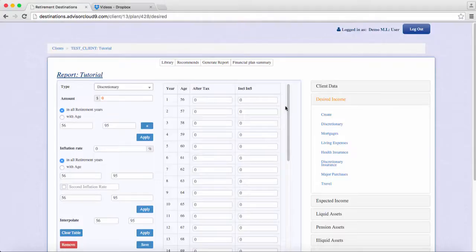The first drop-down box at the top of the page underneath the report name allows you to categorize what kind of income you want to input. Below that, you can enter an annual amount and input which years this income will apply to the plan. The default setting is in all retirement years.